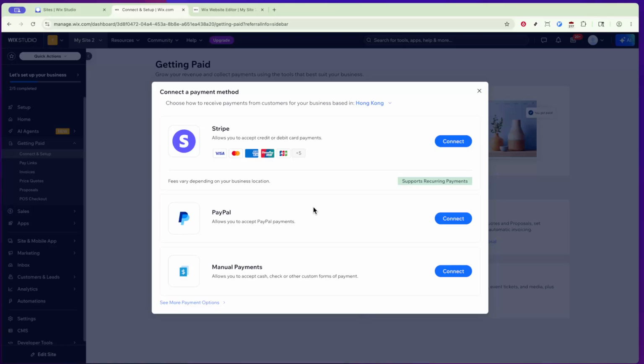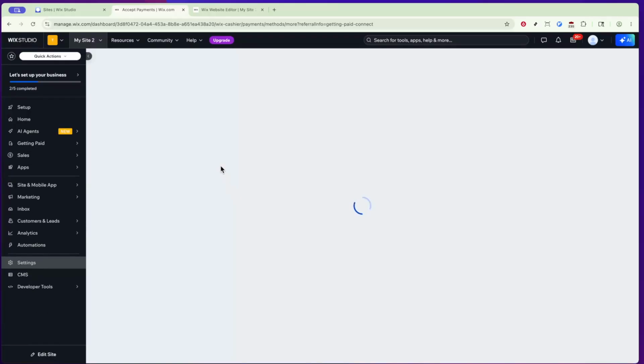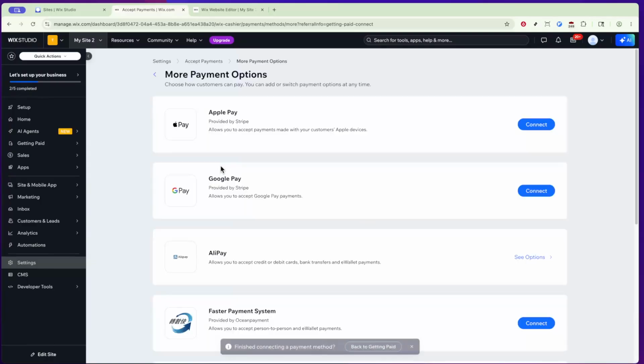Before you proceed, take a moment to verify your region's setting. Your region determines which payment methods are available to you, so it's important that it's set correctly. If you notice that your current region is incorrect, make any necessary adjustments here.